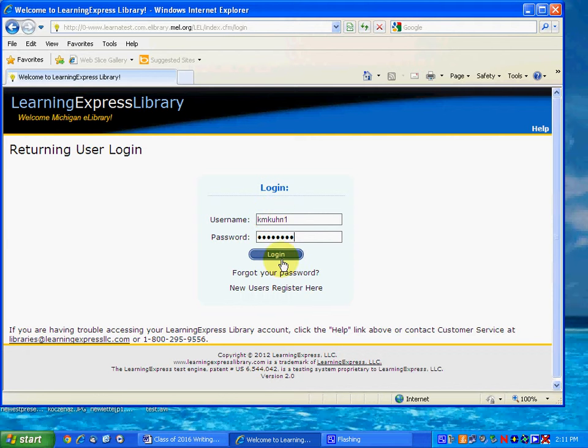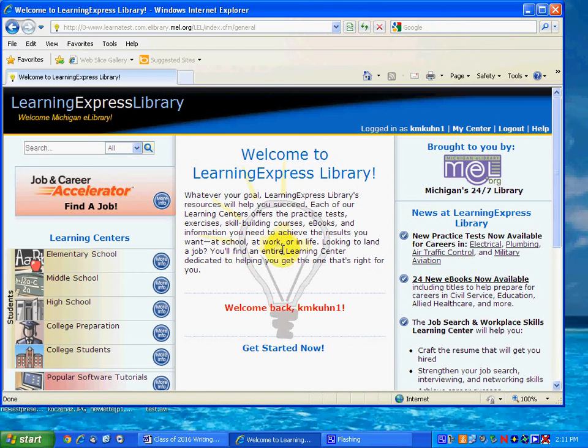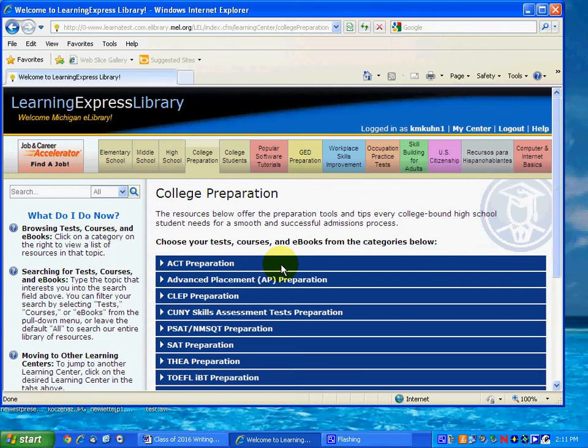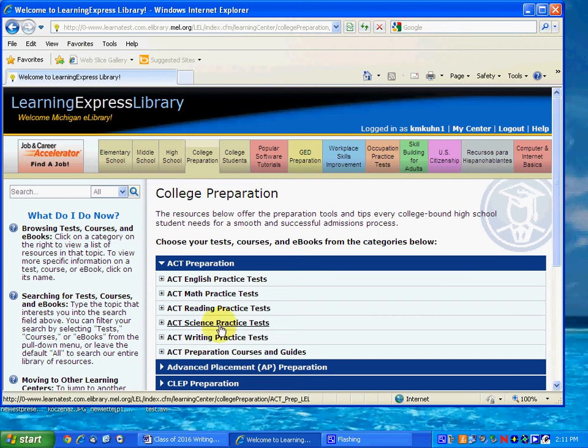And what this will do is, for students, it creates a file folder for them to keep all their tests that they've taken, all their results and such. So once we're logged in, we're going to go to college preparation. And from here, we're going to go down to ACT prep. And then we're going to go to the ACT writing practice tests.